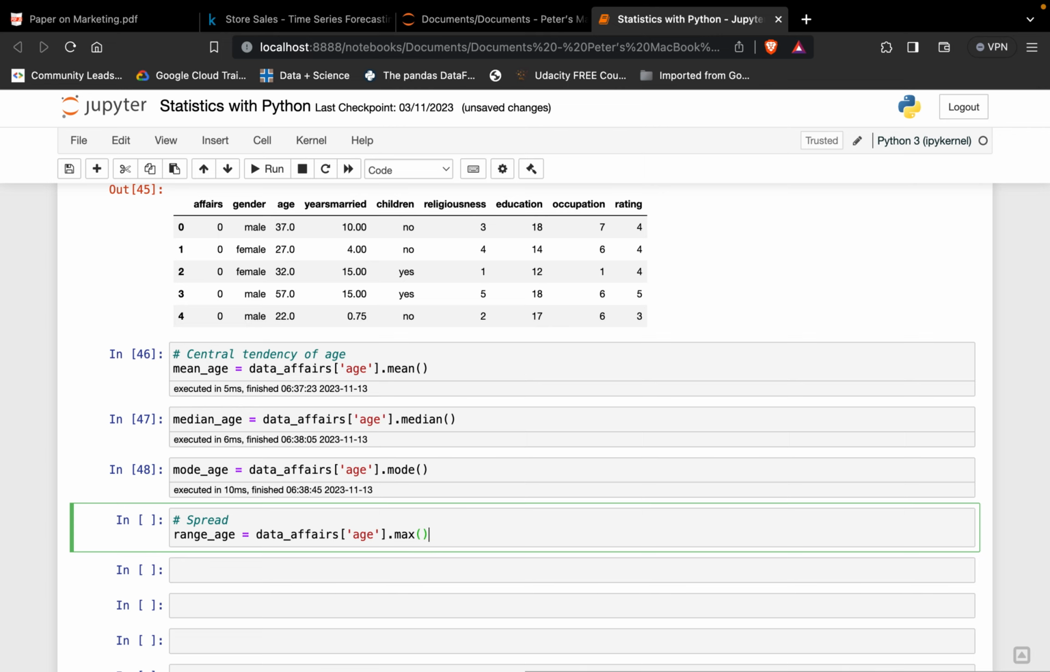I'm going to look at the max age, and then I'll subtract it from the minimum of the age. Right, with this, we have the range right here. So that is what we have in our range, right?